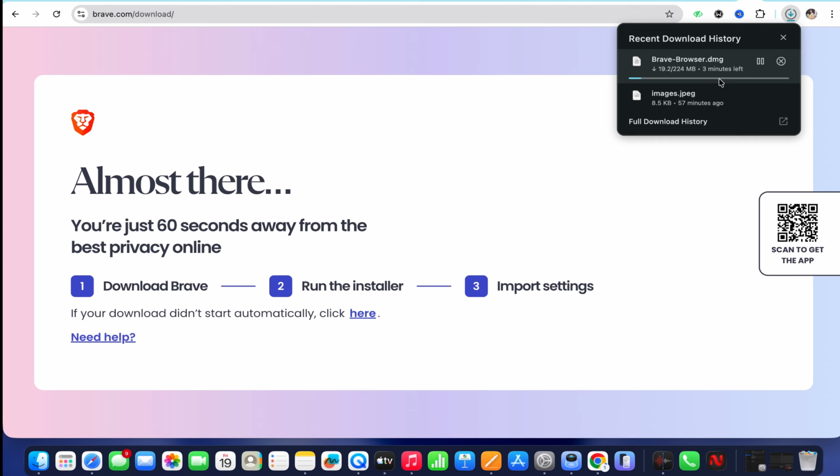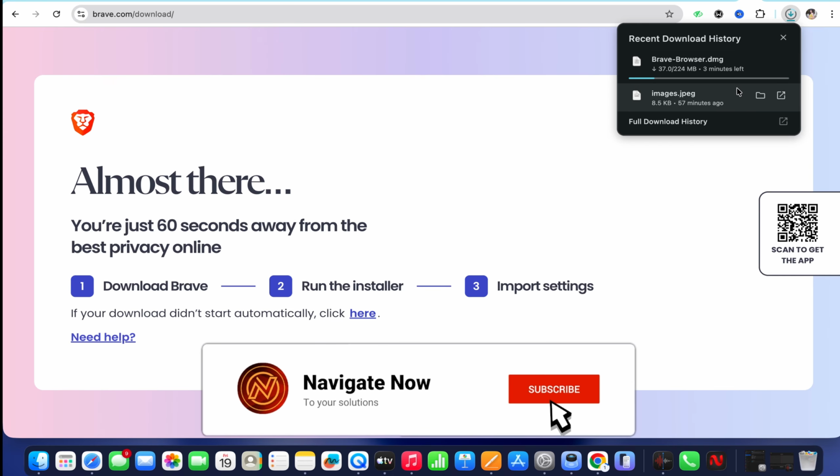And as soon as the download is completed, all you have to do is simply follow the on-screen instructions to install the application on your MacBook. And after that, you will be able to use it quite easily. So this is basically how you will be able to download Brave browser on Mac.